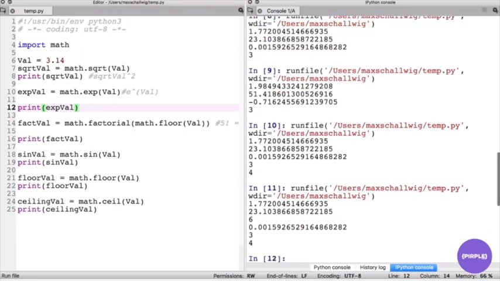So if we run our code, now we see we get this number here for the square root. We get this number here for taking e to the power of 3.14. We get 6 because we've rounded down 3.14 to 3, and then we did the factorial, so 3 times 2 times 1 is 6. Then we calculated the sine, which is very close to pi here, and so we get a number very close to 0 here because the sine of pi is 0. Here we've taken the floor value, which gives us 3. Here we've taken the ceiling, which gives us 4.